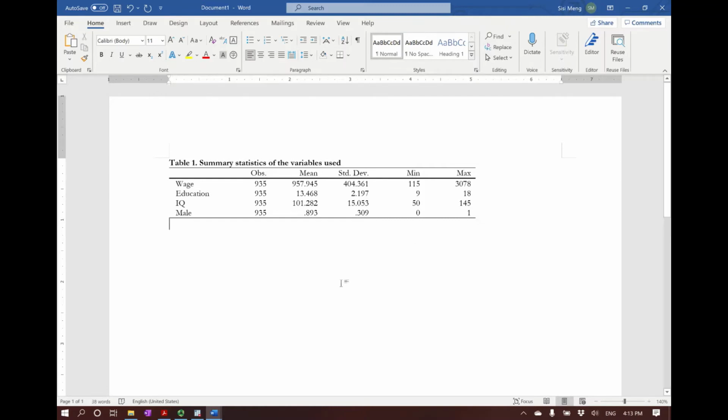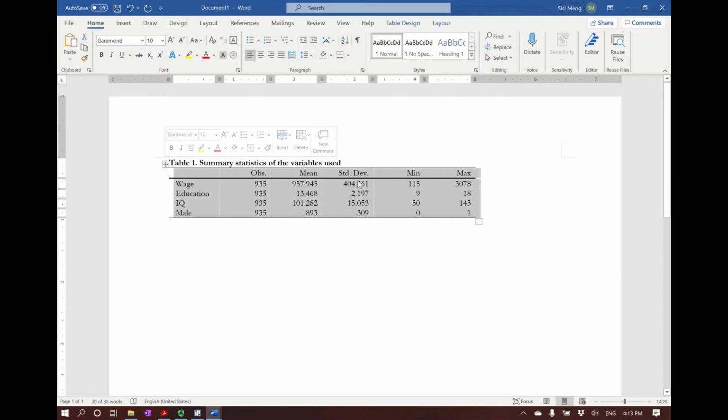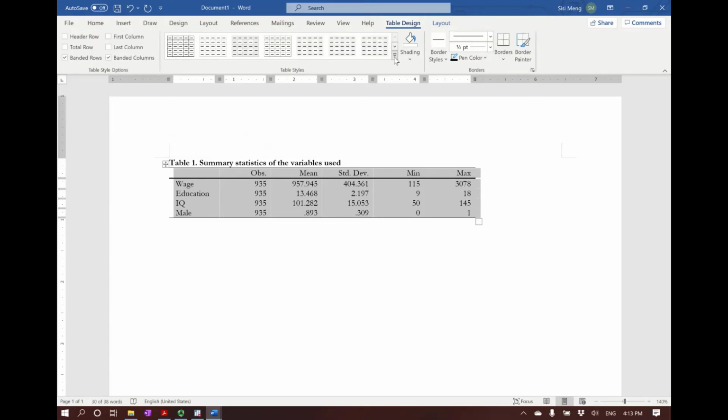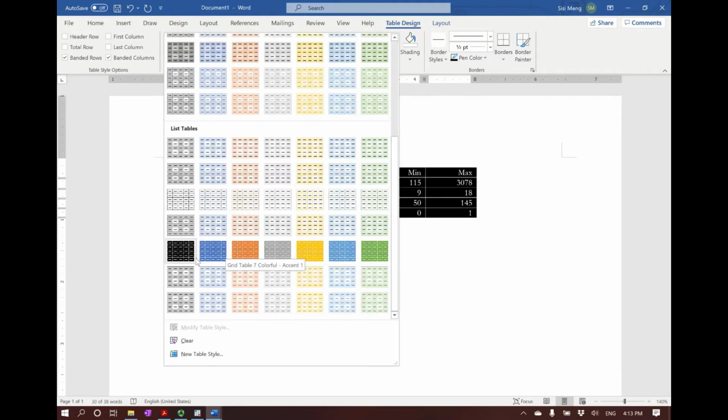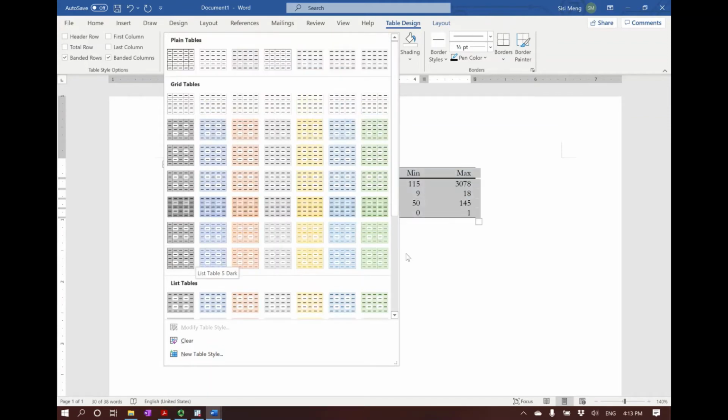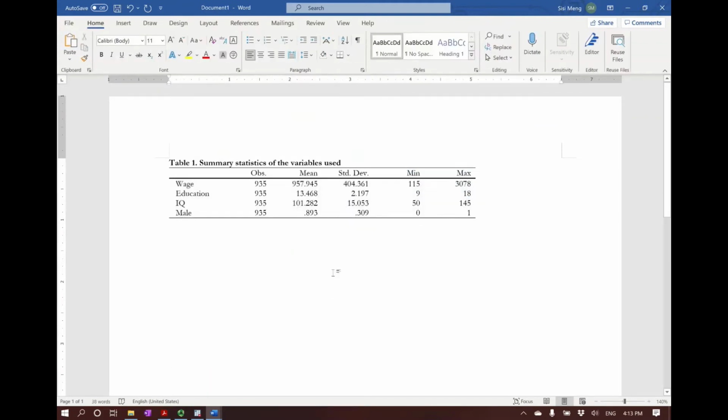Okay, so that looks nicer, but it's really up to you whether you want to continue to edit the table, or once you select this table, you have some other table designs in the Word document. But I don't really need you to make any fancier tables in the final project. This looks already good.